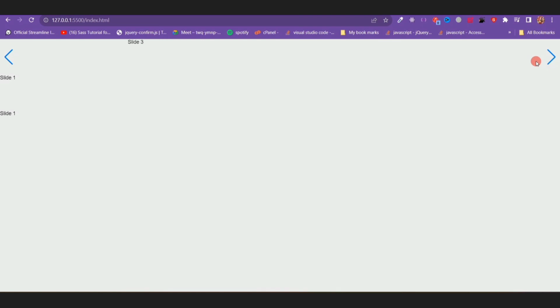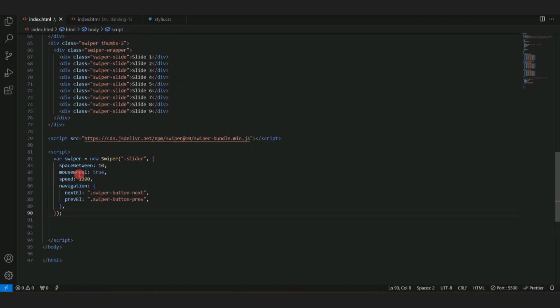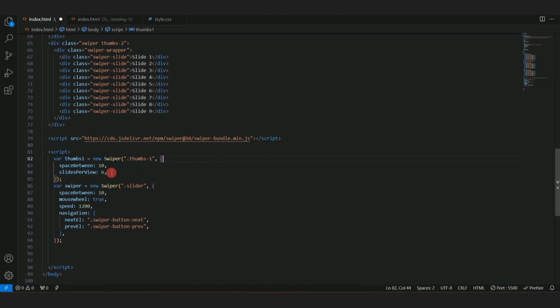Now on clicking, you would see that our slider is working. These things are already provided, so you can just add those. And now I'm going to be creating another for the thumbnail. So this is going to be for thumbnail 1, which would have space between.